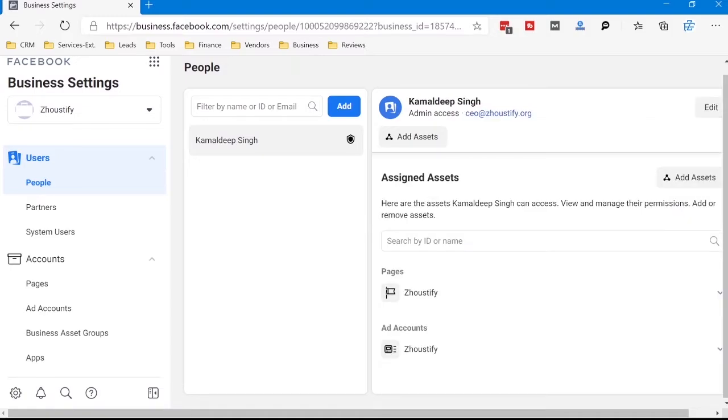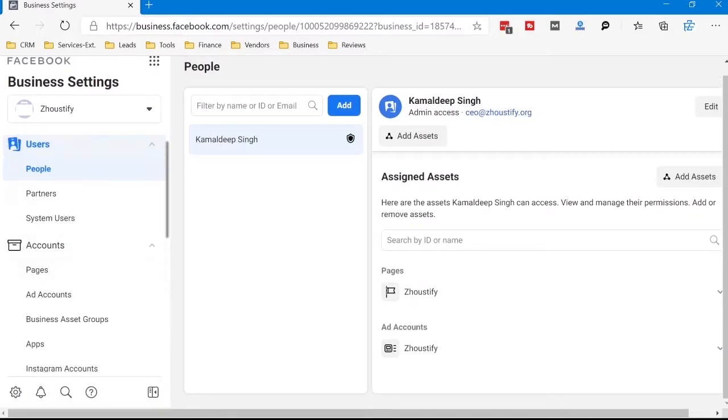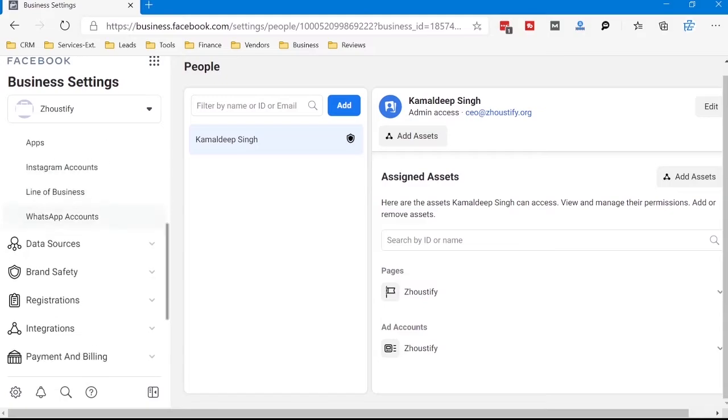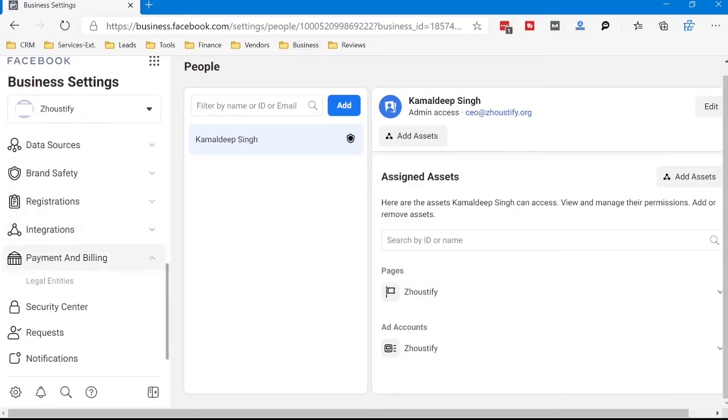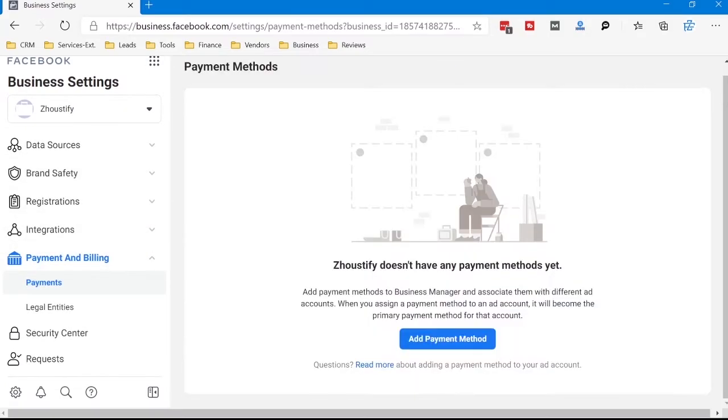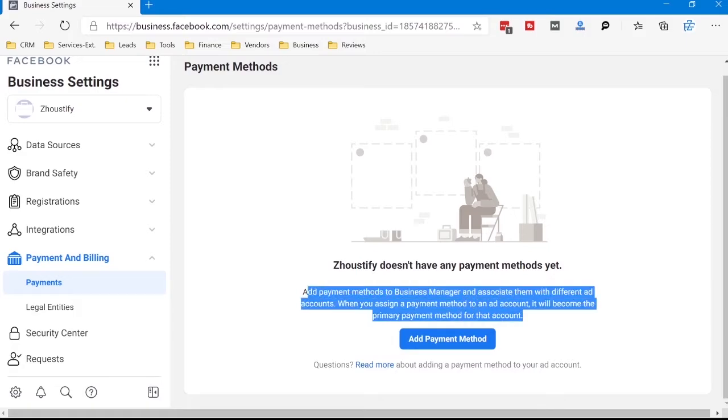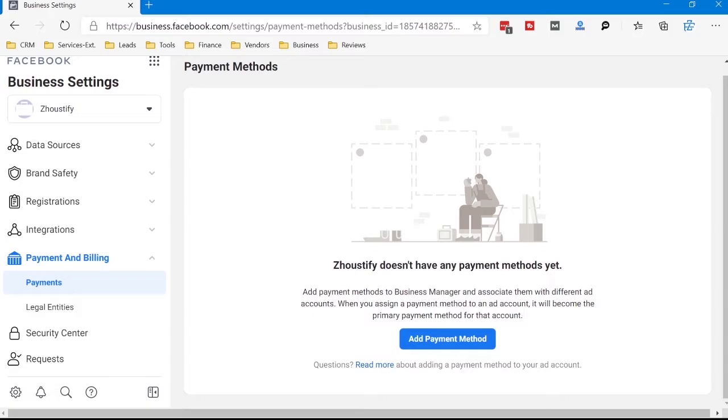Alright, so now let us come to the left again and scroll down to payments and billing. If you go to payments, you can set up the default payment method for the business account. This is not specifically for an ad account, this is just for the entire business account on your Facebook.